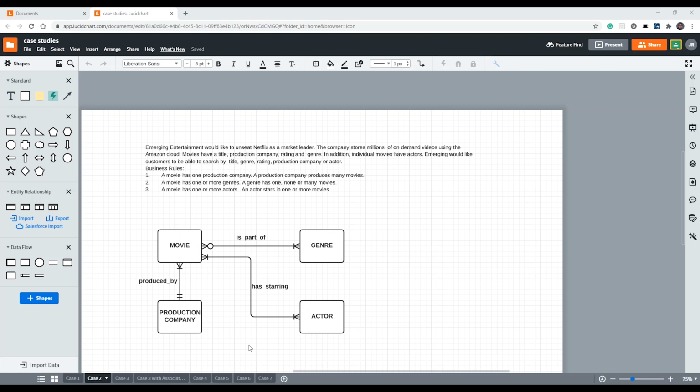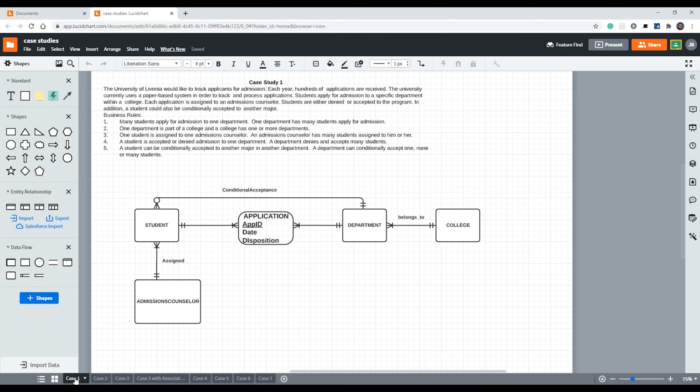Now let's take a look at something a little more complicated. This is case 1, and this is for a university. And again, we'll go through a few of these. There's like 7 of them I solved, so we may not go through all of these, but I just want to give you a little feel for exactly how to look at some of these. So here, let's look at the business rules. So many students apply for admission to one department. One department has many students apply for admission.